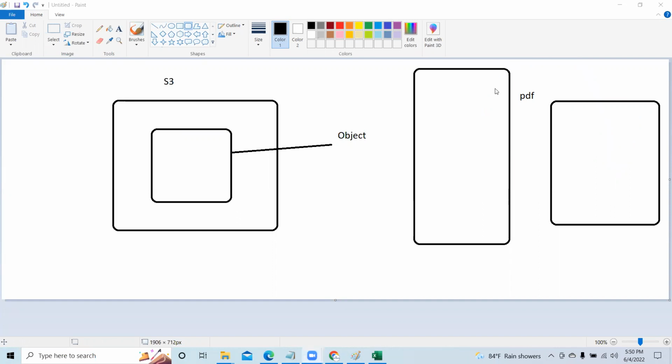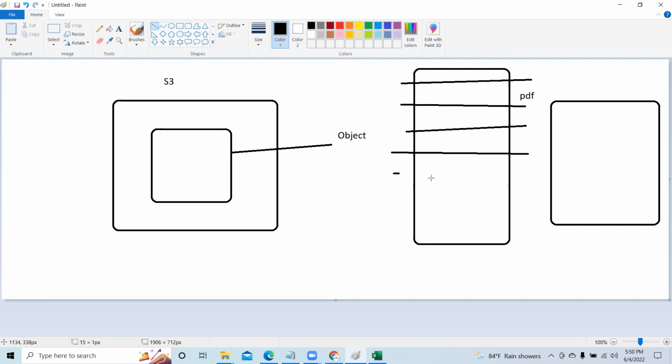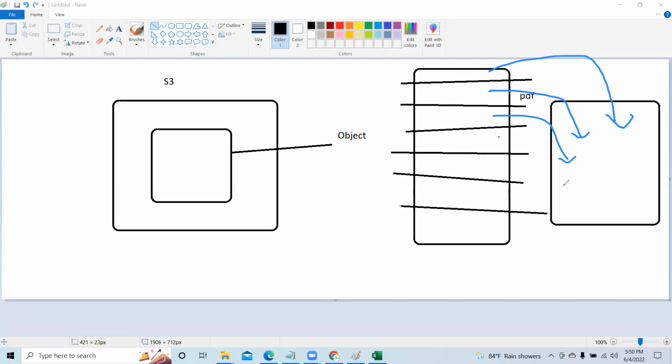The other storage is known as block storage. What is block storage? Block storage, guys, is going to split the file into chunks. Then it's going to store the data chunk by chunk. This is known as block storage, our hard drive.